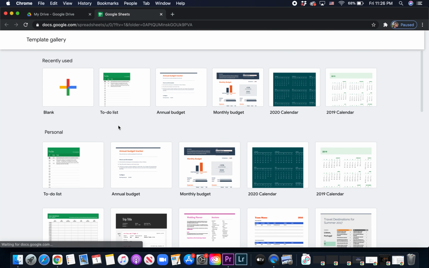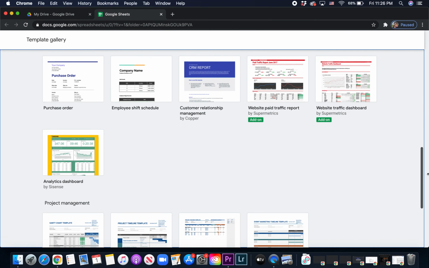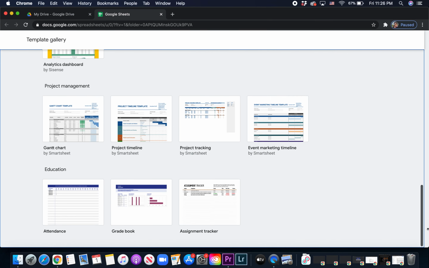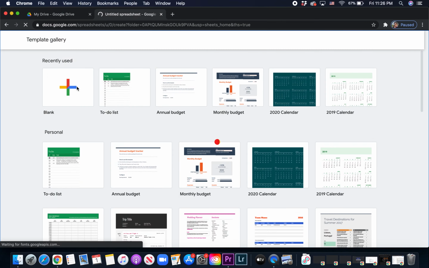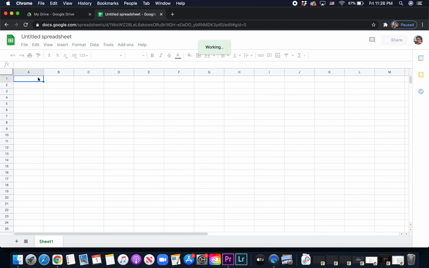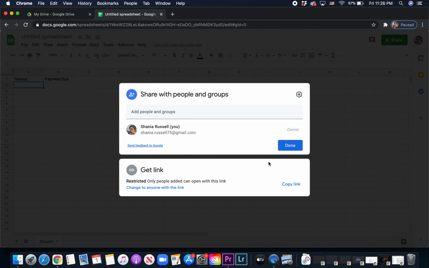The options here will let you create budgets, to-do lists, rosters, calendars, invoices, and a lot more. If you don't need those, you can also work from a blank spreadsheet. To navigate this, you're pretty much making columns and rows, labeling them, and inputting the data or info that you have to work with. Just like Google Docs, you can use the share button in the top right corner, now it's green, to share the documents with others.